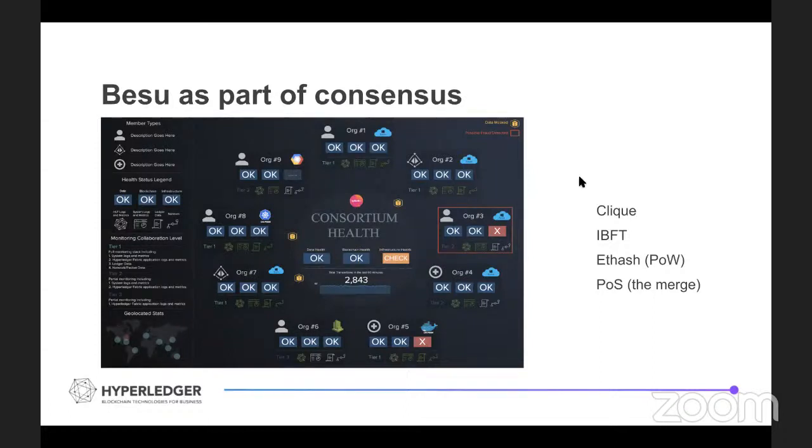And finally, in proof of stake, which is going to come after the merge, it's no longer up to the execution layer to propose blocks. On the consensus layer, we'll see that block construction is made outside of the realm of the nodes proposing blocks themselves. So this is all part of the consensus. You can't just have Besu on its own. It gets very boring. And as part of that, you need to pick the right consensus algorithm that works for you.